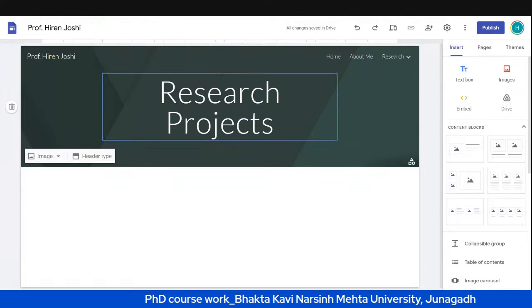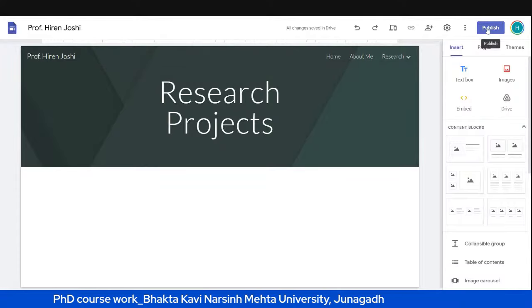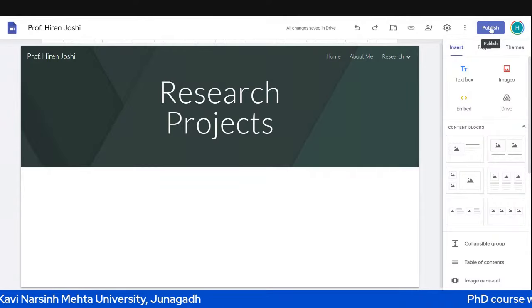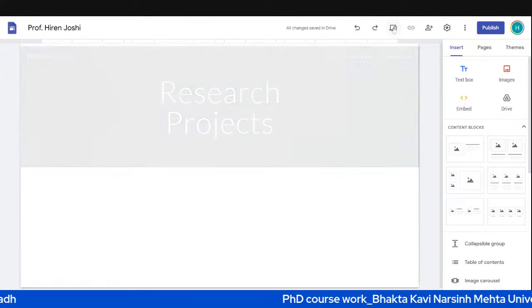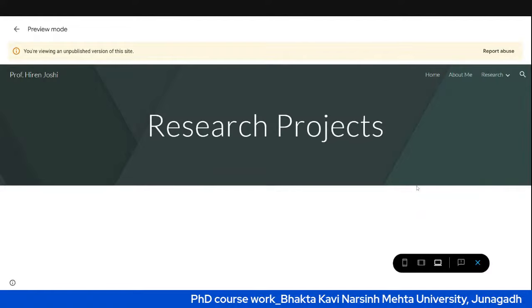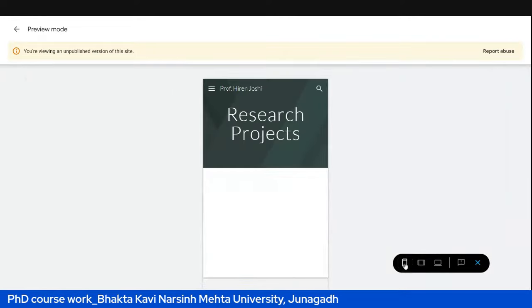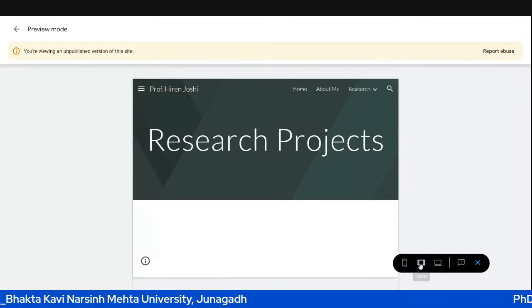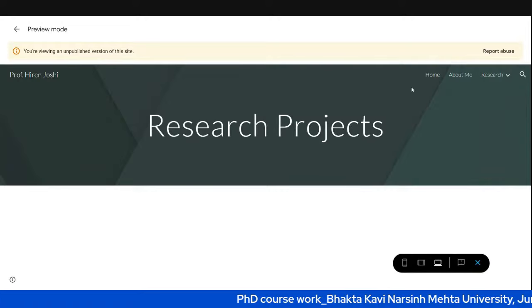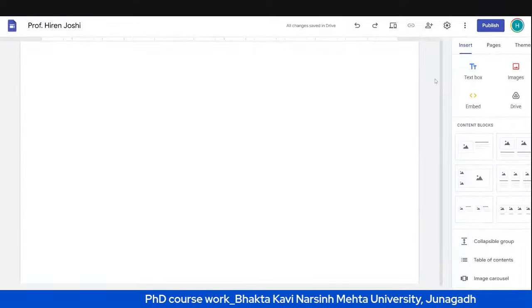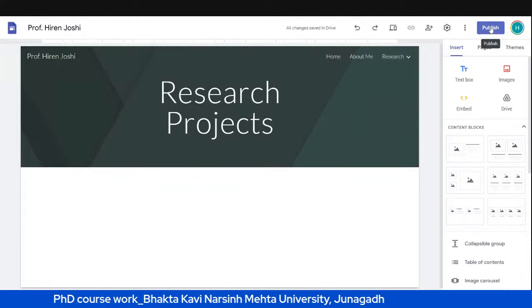Okay, so now the important part is you need to publish. If you don't publish, it is not made live. And you can see this is the preview. Google makes your preview available for all three types of devices: this is your phone, this is how it looks on a tablet, and how it looks on your laptop. It says you are on an unpublished version of the site because right now I have not published. So first I have to publish it.